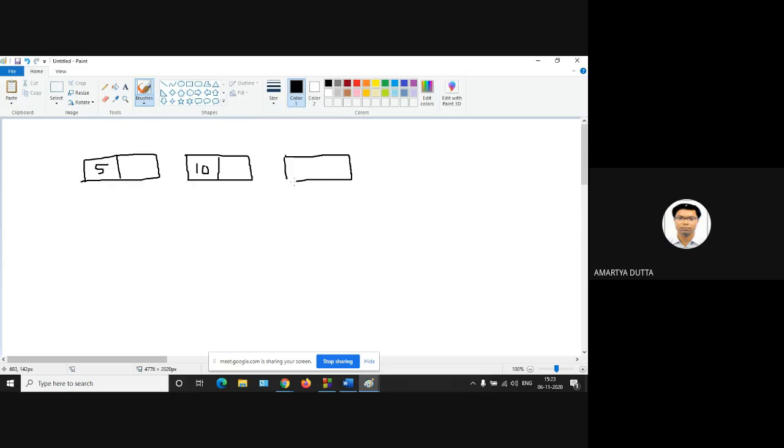Okay, so there are three elements. Now we know that the last part of the last node in SLL is made null. So that's why we make the next part of 15 null. Now 5 to 10 and 10 to 15, these are interconnected.